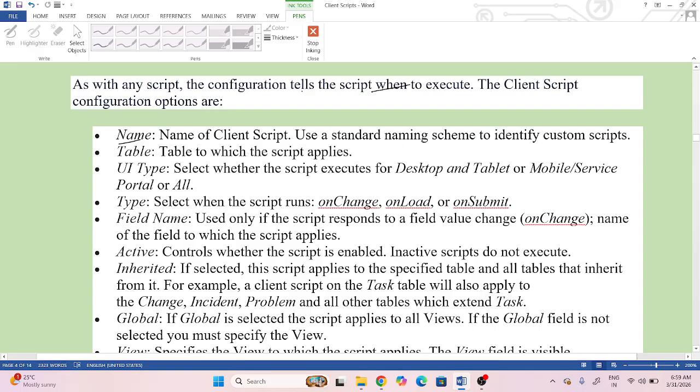Use a standard naming scheme to identify custom scripts first. And then table: the table to which the script applies. On which table do you want to apply the client script?